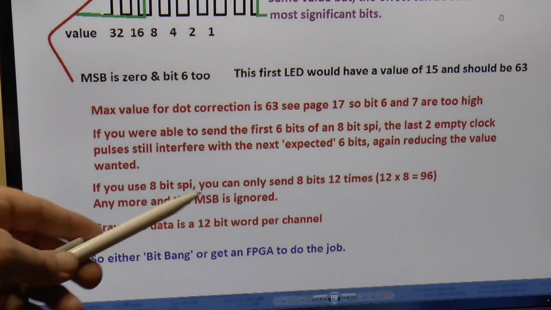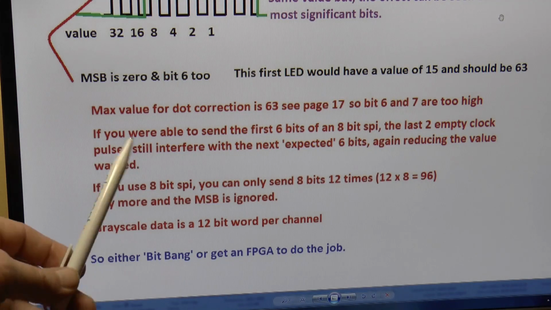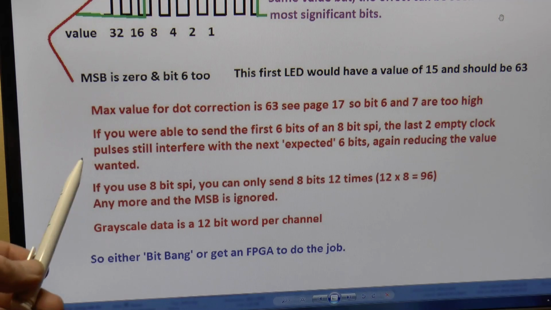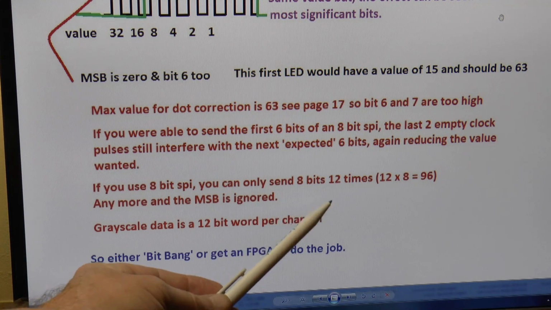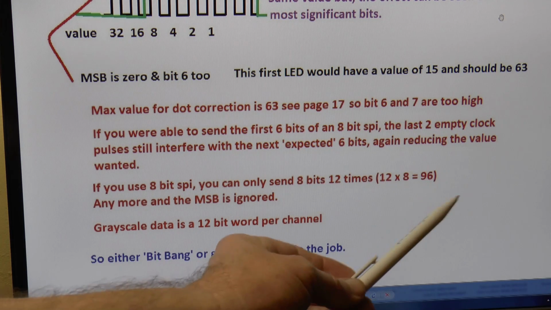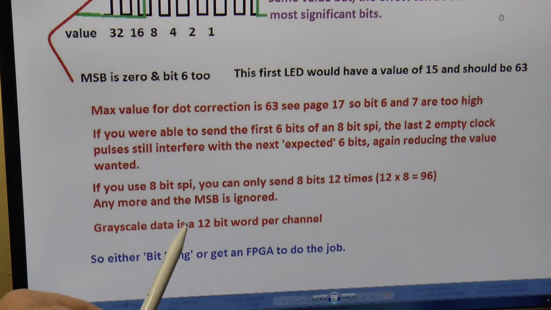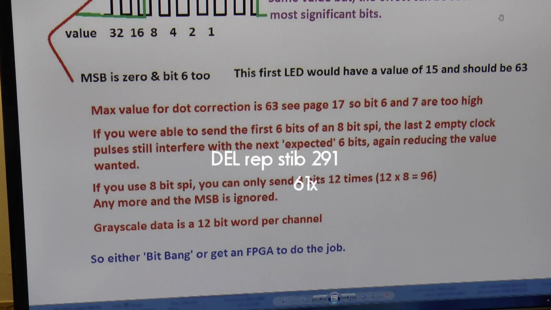Just a few more notes. So if you're able to send the first 6 bits of an 8-bit SPI, the last 2 empty clock pulses still interfere with the next expected 6 bits, again reducing the value wanted. If you use 8-bit SPI, you can only send 8 bits 12 times, so 12 times 8, 96 bits, which is needed by the chip before you latch in the data. So grayscale data is a 12-bit word per channel, so you've actually got to clock in 192 bits before something happens. So as I say here, you can either bit bang or get an FPGA to do the job.